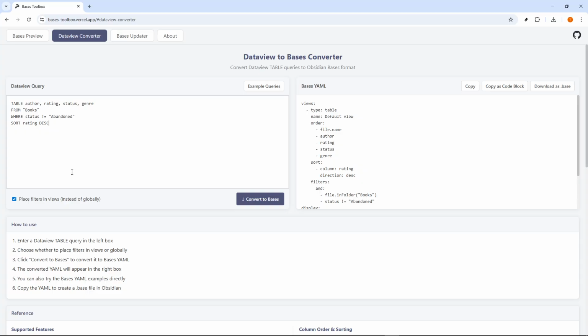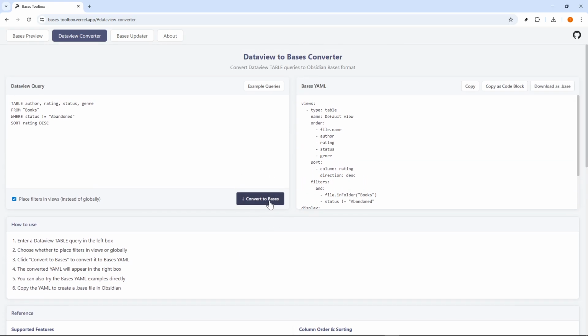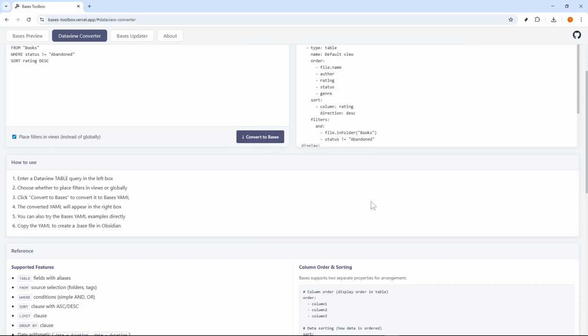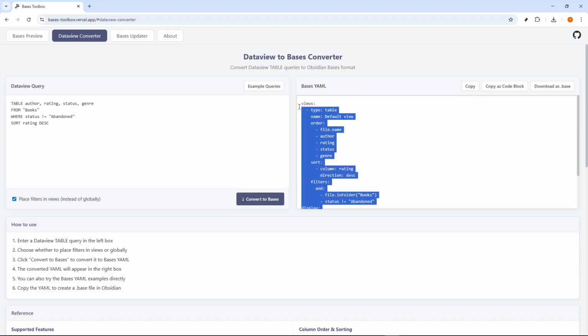Leave the checkbox for placing filters in views instead of globally checked. That option is already enabled by default. Then click the Convert to Bases button below the input box. The converted result appears in the Bases YAML box on the right. Click inside that right text box. Select all of the text with Ctrl+A or Command+A. Then copy it with Ctrl+C or Command+C.